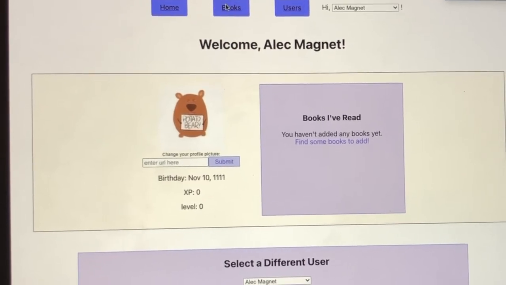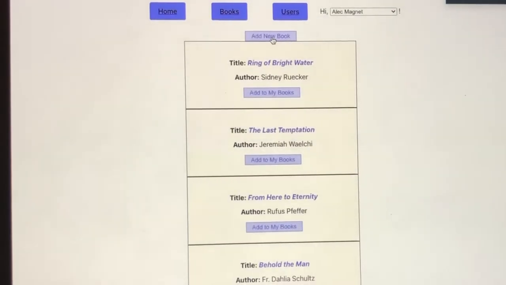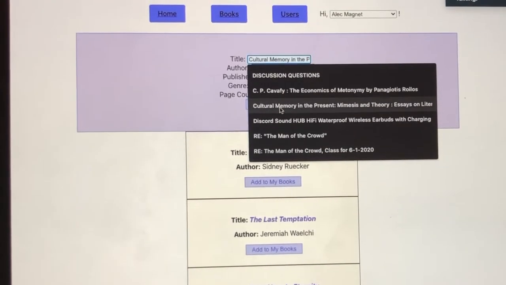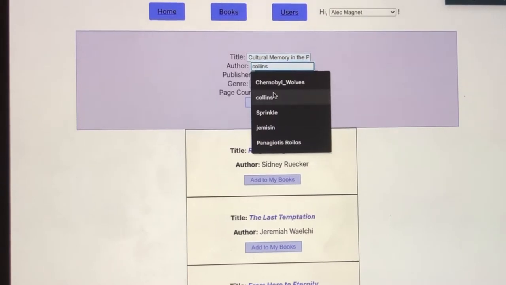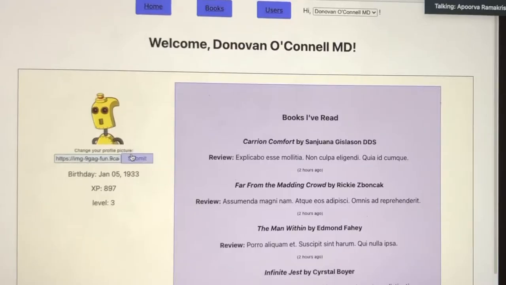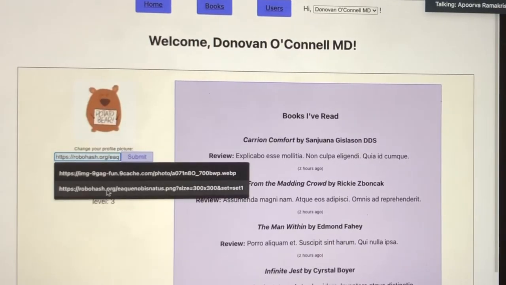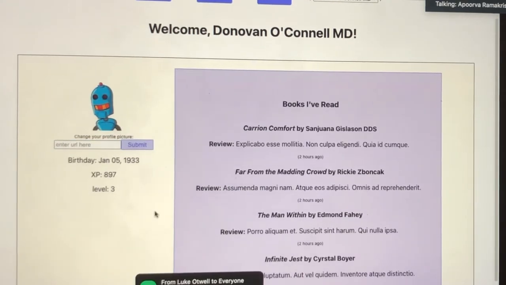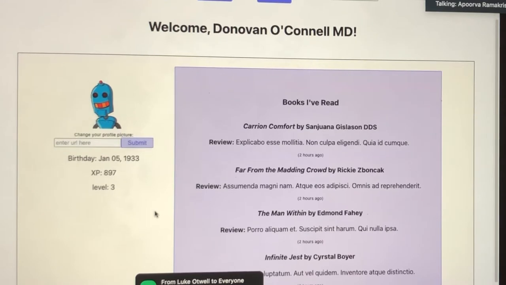We can add books, we can add reviews, and we can edit and remove reviews. So we can add a book. Looks like we've got some saved samples here. This is on the users part, like your homepage, kind of, like if you were actually to click on yourself.